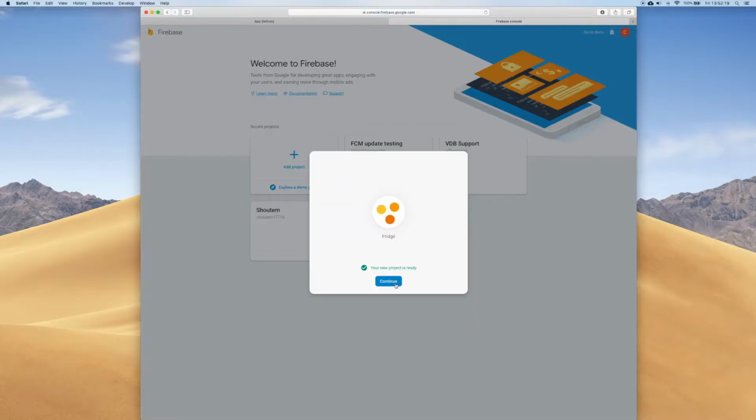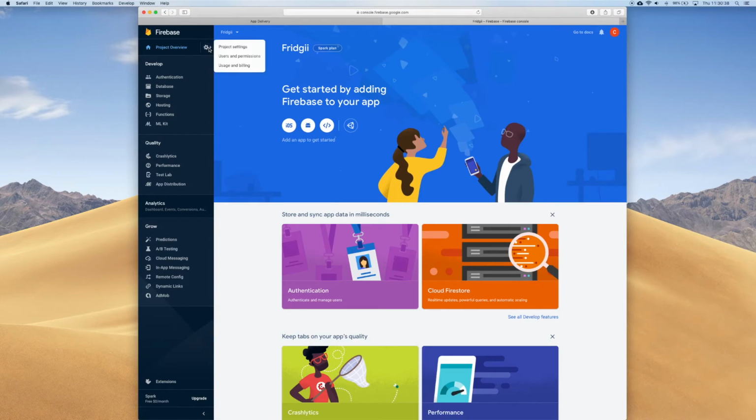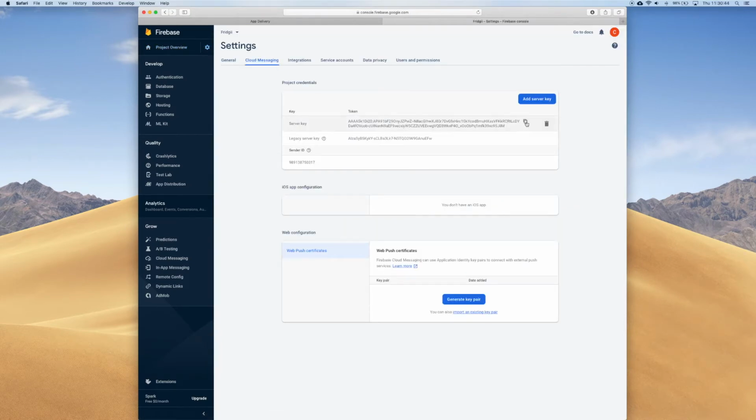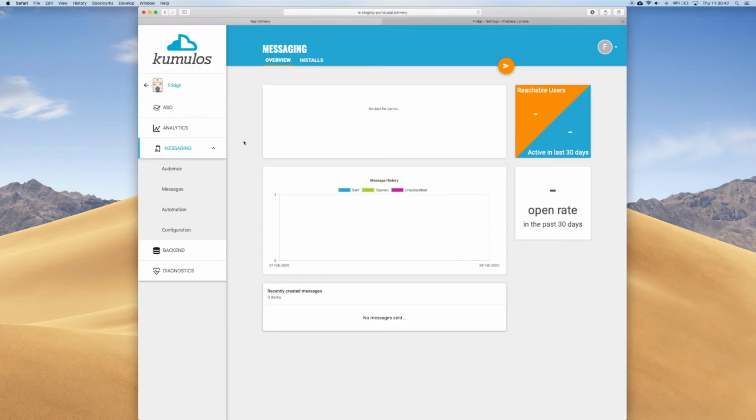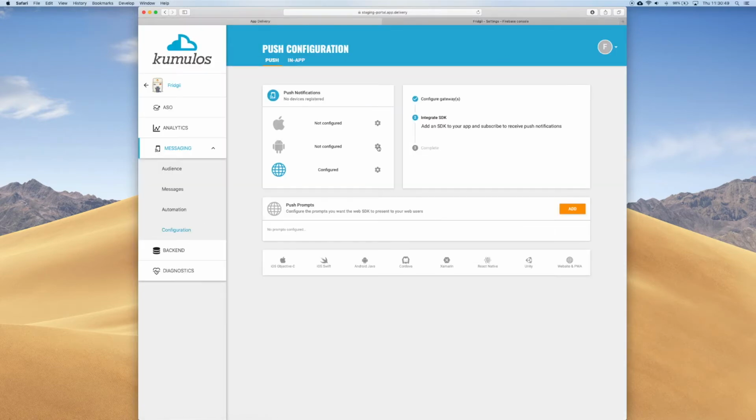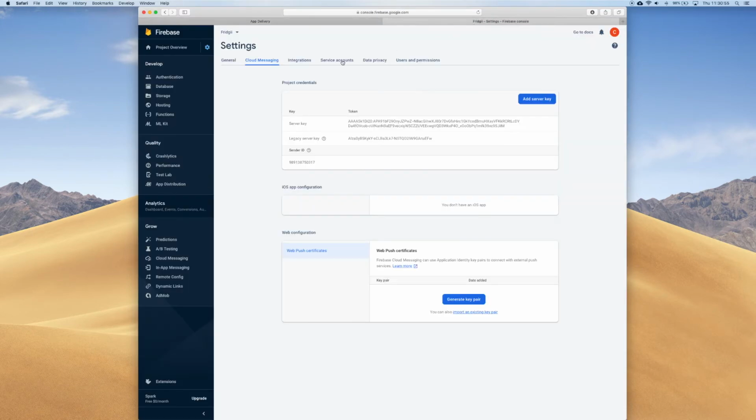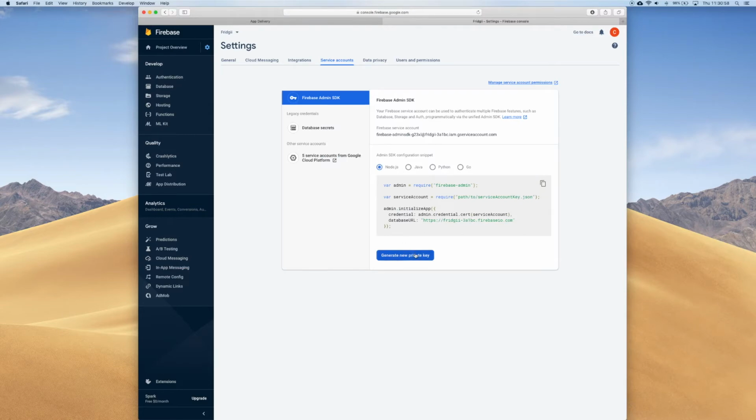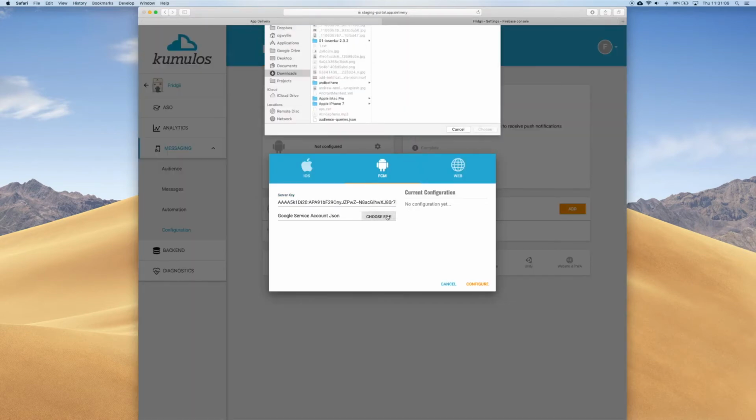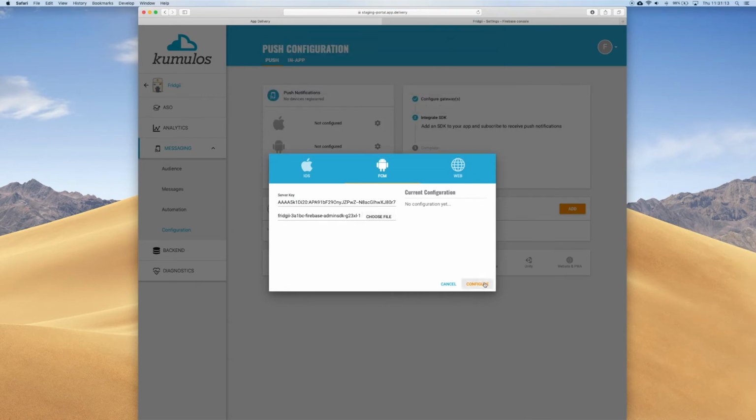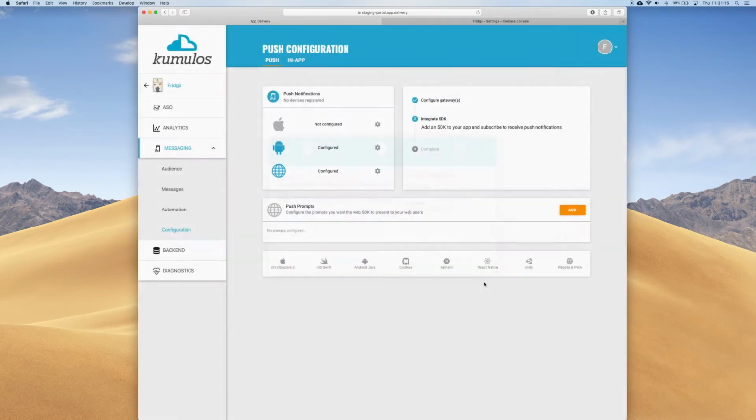Head over to the Firebase console to create a project. After setting up the project, locate the cloud messaging settings. Now copy the server key into the App Delivery Console FCM config dialog like so. Next, under Service Accounts, generate a new private key and upload the JSON file as shown. Hit configure and that completes server configuration.